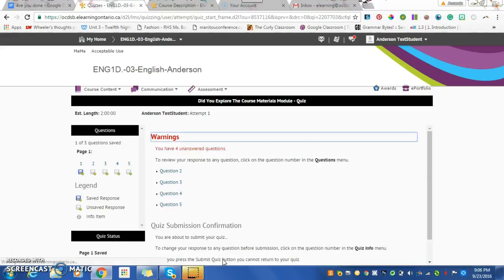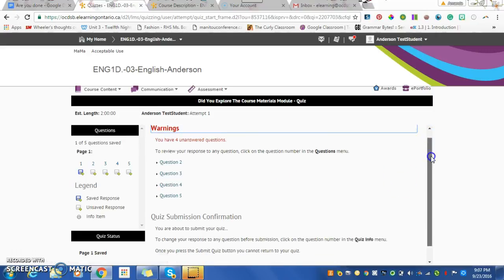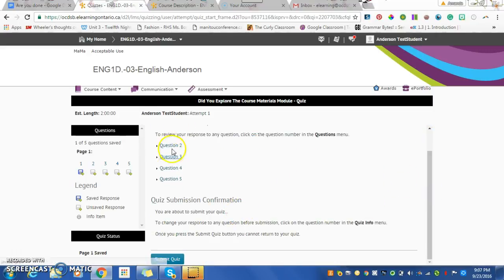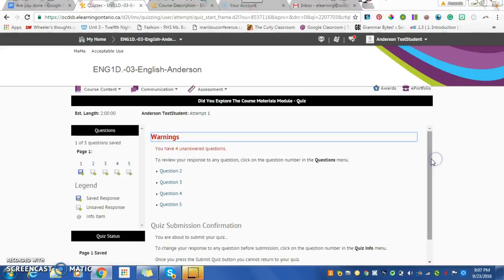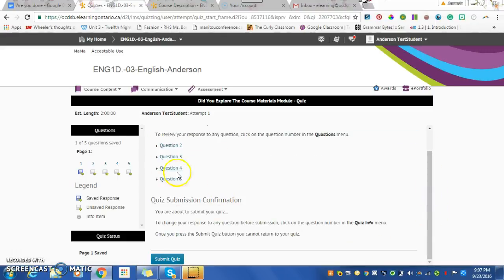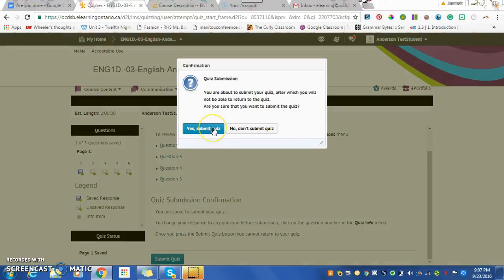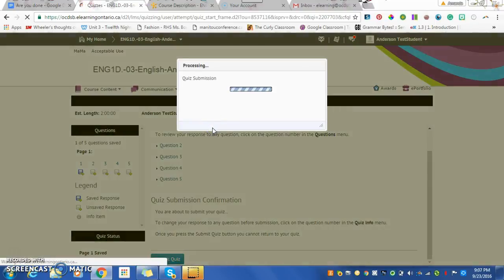So once you go through and answer all 5 questions, you can save all responses, and you can submit the quiz. So if you have any unanswered questions, you will get this error message. You have 4 unanswered questions. Maybe I just legitimately didn't know the answers to those questions and I don't think I'm going to be able to find them. You can still submit your quiz.